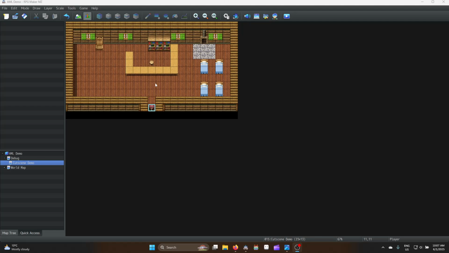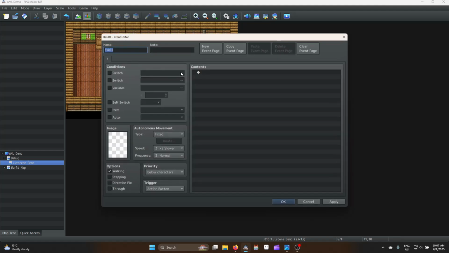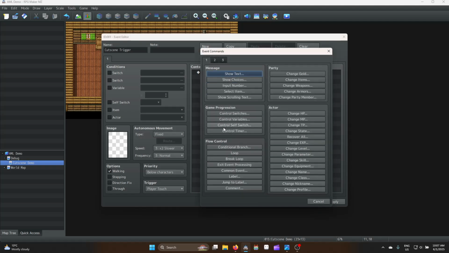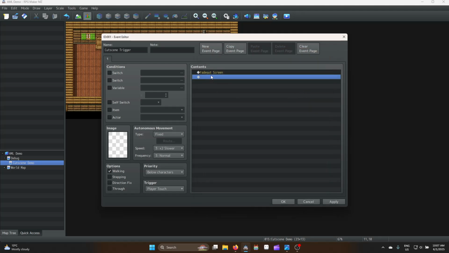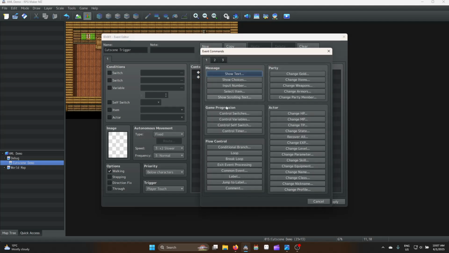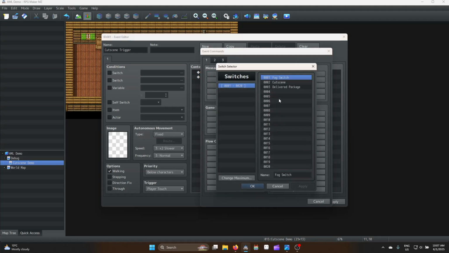So we just have a basic scene here with a party of 3, and we're going to start building this out. Since we're going to do a cutscene, the first thing we want is a trigger. So we're going to call this cutscene trigger. It's going to be a player touch event below the characters. The first thing it's going to do is fade out the screen. Then we are going to turn on a switch that says we are in a cutscene, which is called the cutscene switch. I've got it at number 2.